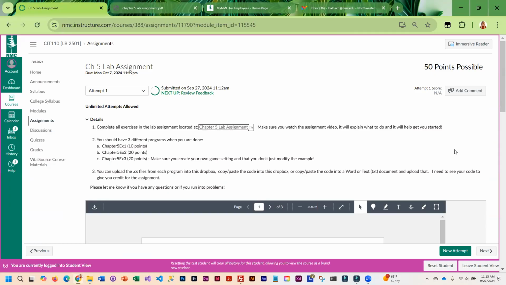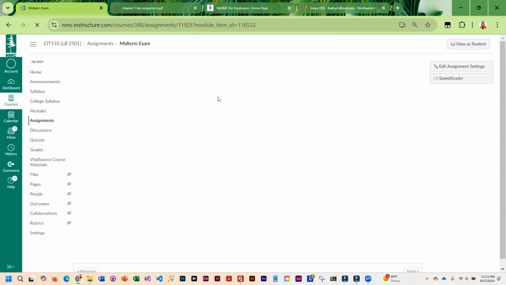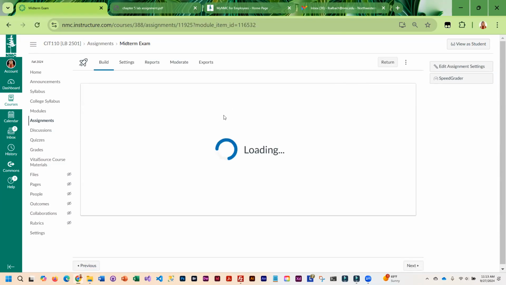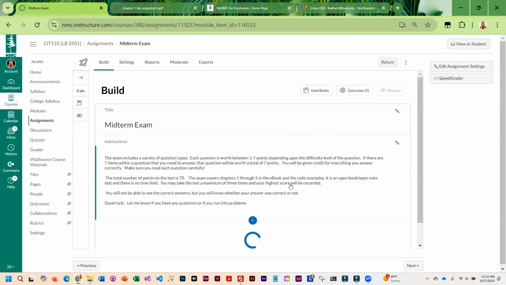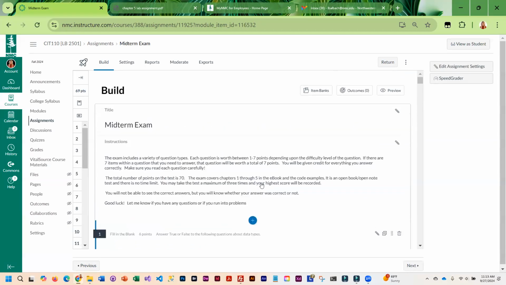After you complete the lab assignment, then you are going to start working on the midterm. And you will get 3 attempts at the midterm. And I'm going to leave student view here so I can show you what the directions look like. Okay, so these are the directions that you will see once the test opens.